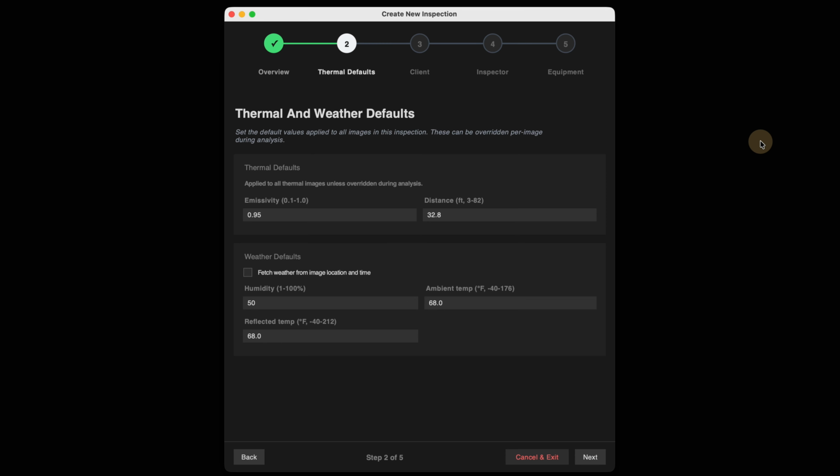Now we're on to the thermal defaults. So here we can set the values for the variables that affect our temperature measurements. Both the thermal and weather defaults set here can be overwritten at the image level at any time. You can always edit these values later. So what you set here is not set in stone at all. So we have emissivity, we have distance in the thermal defaults, and down here we have our weather defaults.